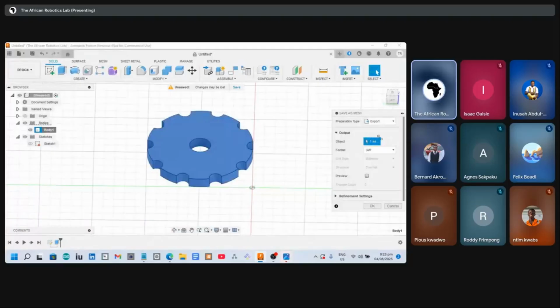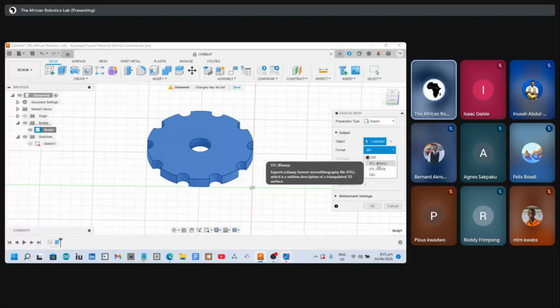Let's just give it a few seconds. All right, so there it is. And now it's asking us, what format do you want the file to be in? Usually, if you want to 3D print it, you need to let it be in STL. So you just have to choose the STL format. Just click on STL, and then you just click OK, and that's it. It's going to export it as a mesh file.